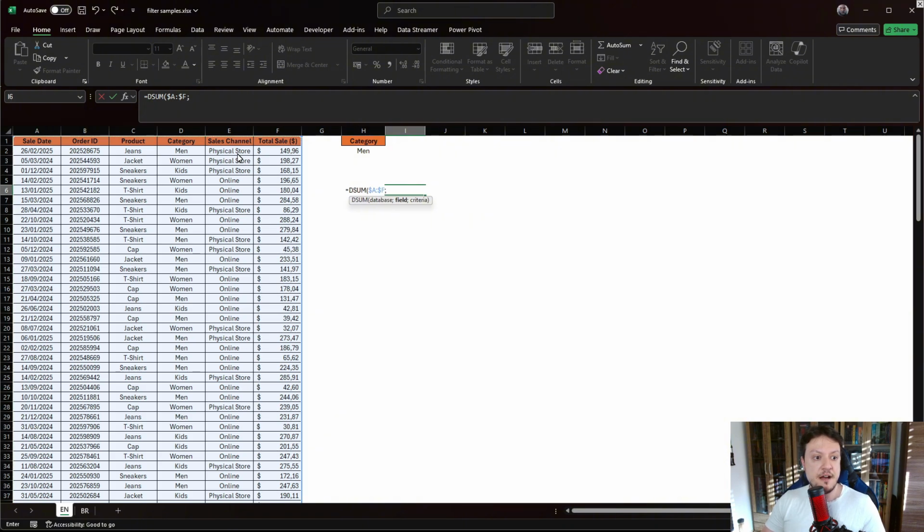Then I need a field that I want to sum. In my case, I want the total sales, but instead of selecting the whole column as in SUMIF, we just need to select the header, the name of the column that we want to sum. Then the criteria. What criteria will it be? Category, men. So we select the header of the column that we want and the criteria, and hit enter.